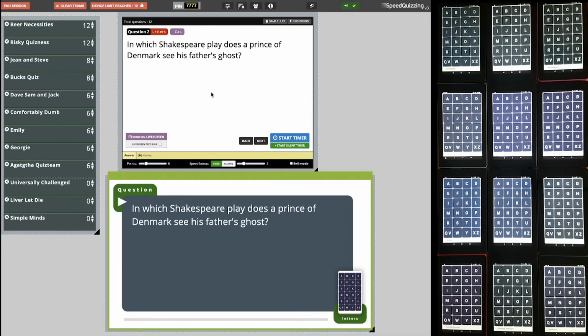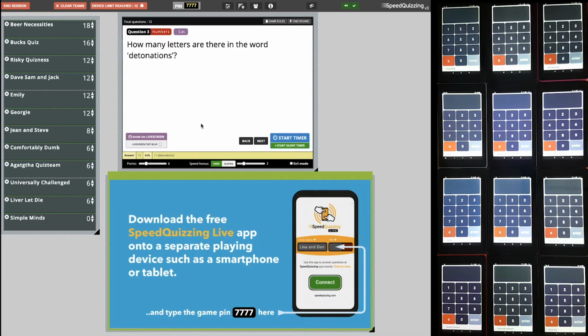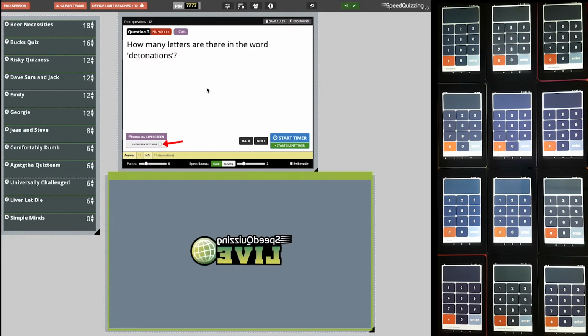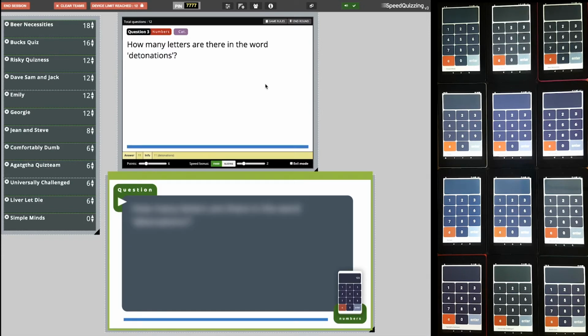So, in which Shakespeare play does a prince of Denmark see his father's ghost? And I start the 10 seconds. Now, this question here is a good example of where you would use what you can see there where it says live screen text blur. Because that's a spelling question, in a rare occasion where it's some kind of a spelling question, you wouldn't want the word "detonation" appearing on the live screen. So you can tick that and start the 10 seconds.